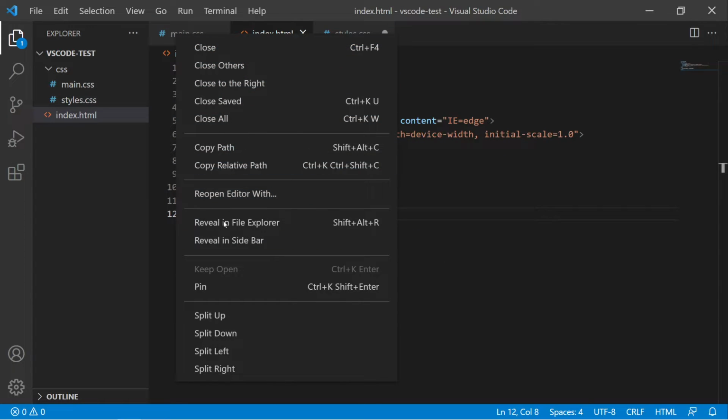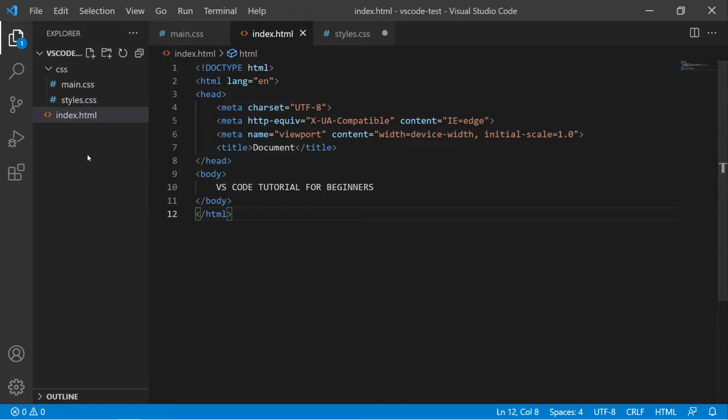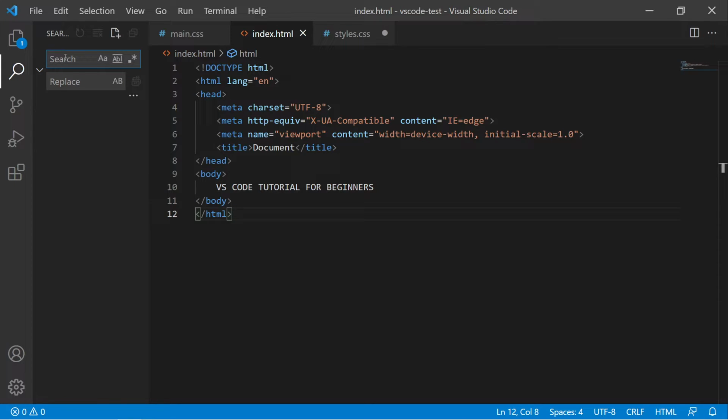And we have a few more options that I'm not going to cover right now because I think I have already covered the basics. Now let's see the next icon. So the next tab we have here is search, and here you can search anything you have in all of these files. So you can search for a variable. Let's say I'm searching for body, and you can see it is highlighting wherever I have the body tag. We can search for meta and so on.